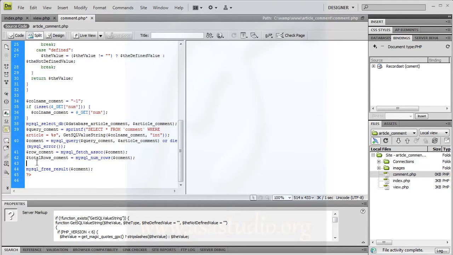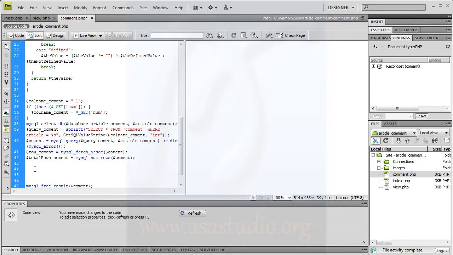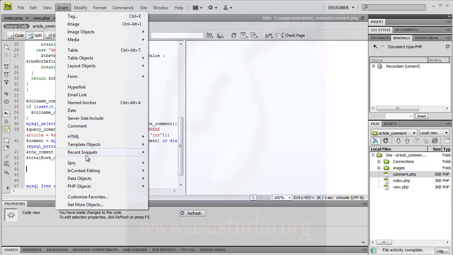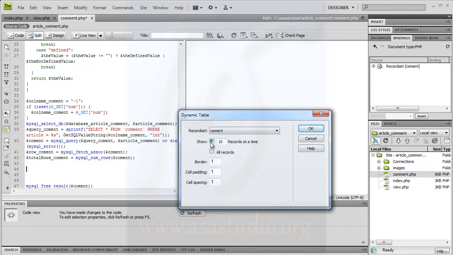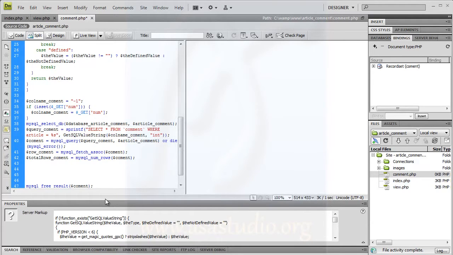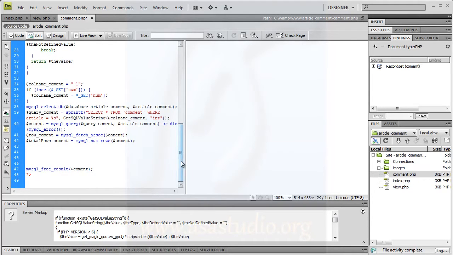Okay, I just press OK, and now I try to insert data object, dynamic table, and okay, maybe 10. Cell padding maybe 3, and okay, press OK, or all, maybe all records. I press OK. Okay, I don't have a table here.